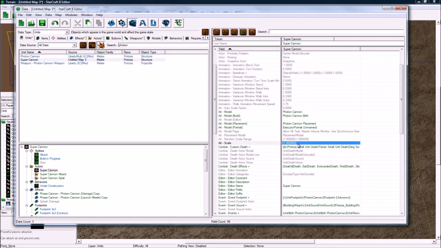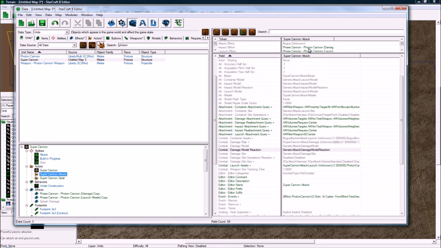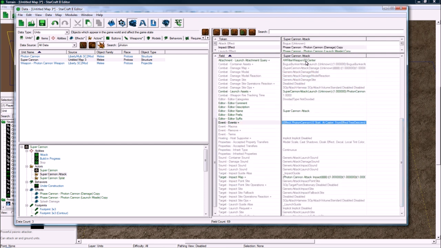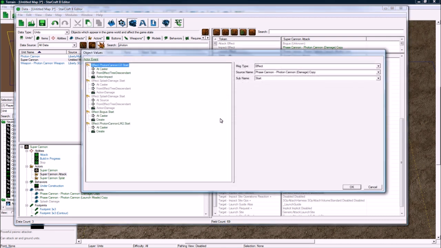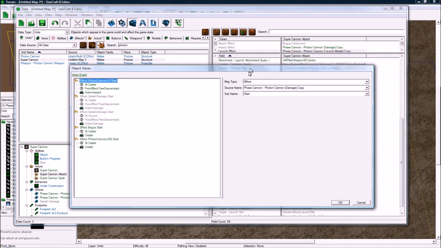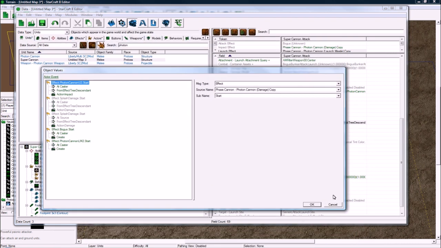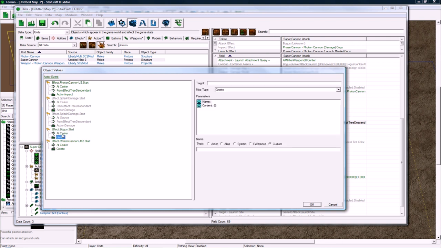So it's going to be quite a little bit bigger. And now in the attack actor, you can see that these two things were set to our copy, so that's good, that's perfect. What these will do is, by setting these, it'll automatically set the fields in the events. Events controls everything for actors. The only reason a ball of energy comes out when the photon cannon shoots is because of these events here.